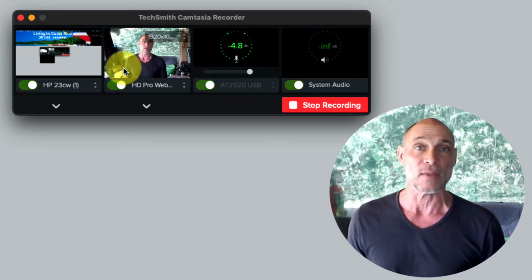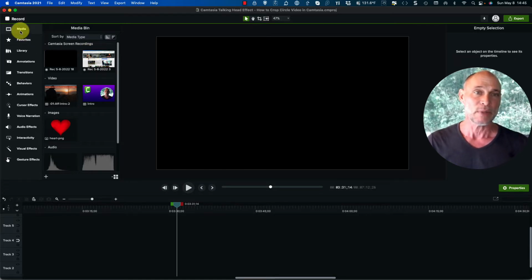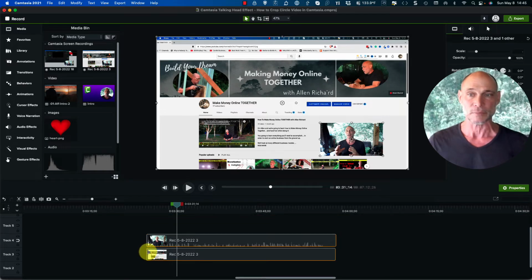Let's go take a look at that. Now that you're done recording, you can come all the way up here to the media bin. There's the media bin in the upper left-hand corner. Inside the media bin, you can drag and drop your video file that you just created. So I'm going to drag that, drop it onto my timeline. And you can see we now have 2 video files.